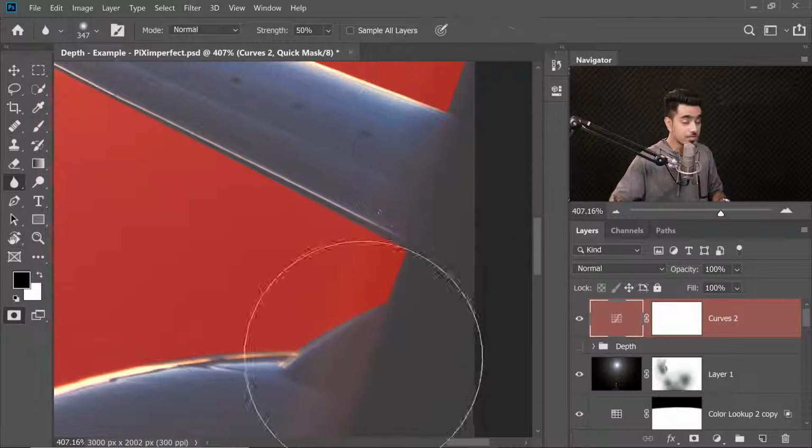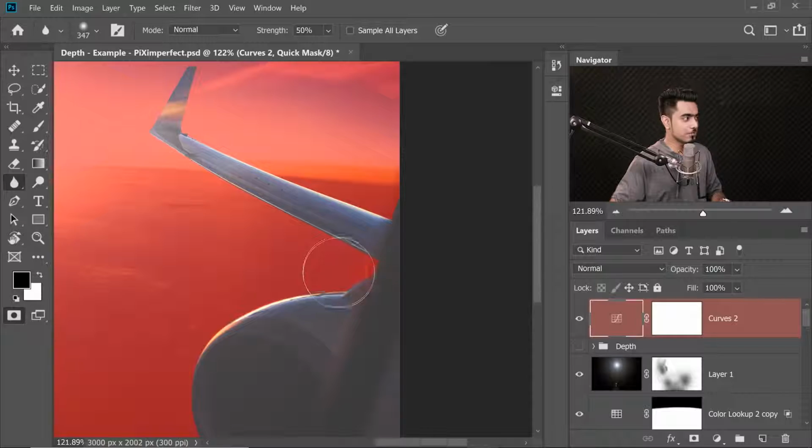Now here there was a transition. So let's add some transition. Take the brush. The areas where you paint white, those areas will be selected. Where you paint black, those areas will not be selected.